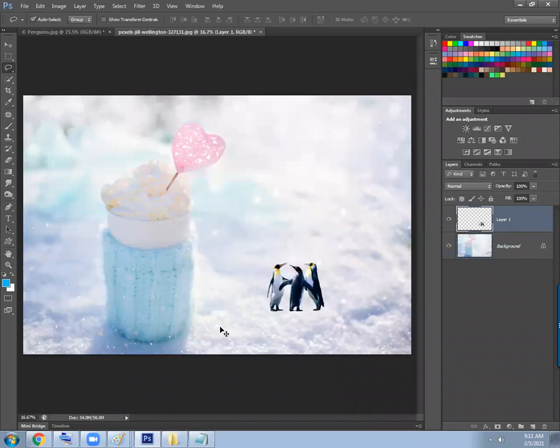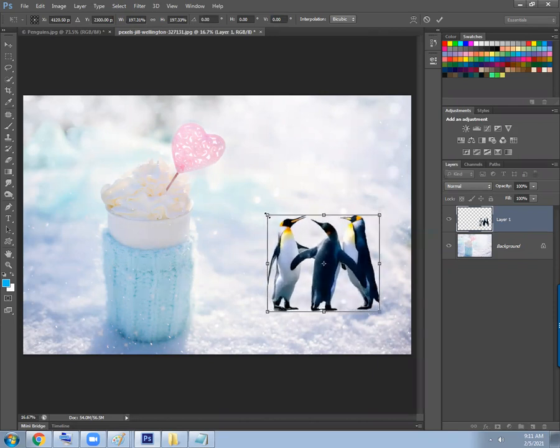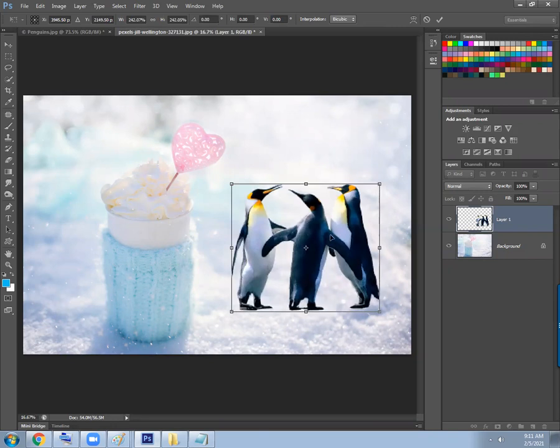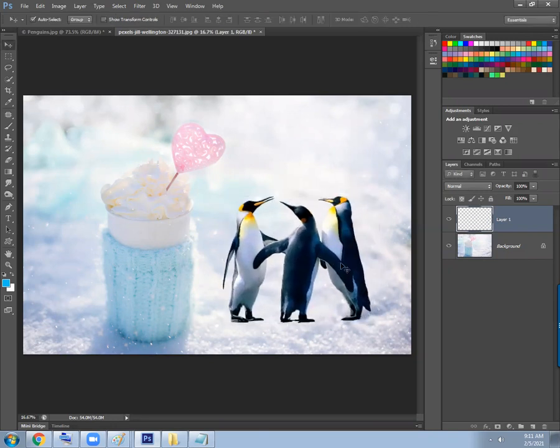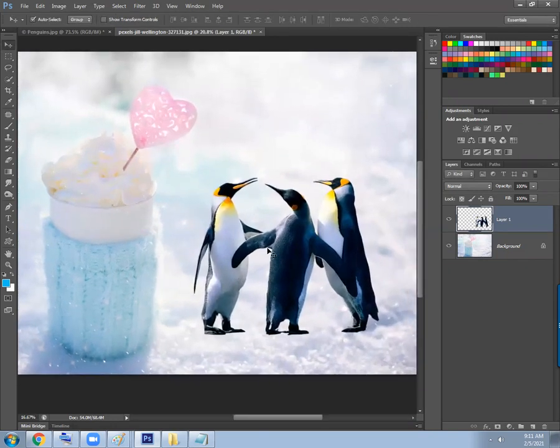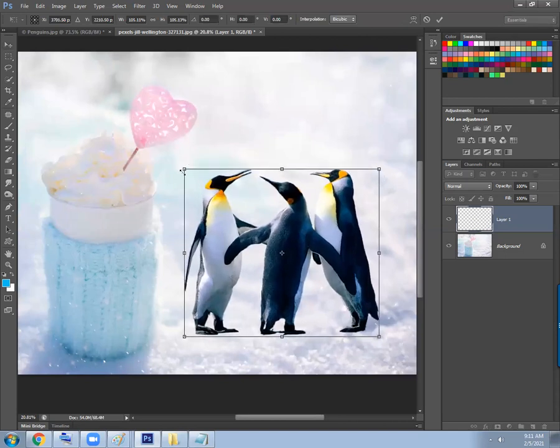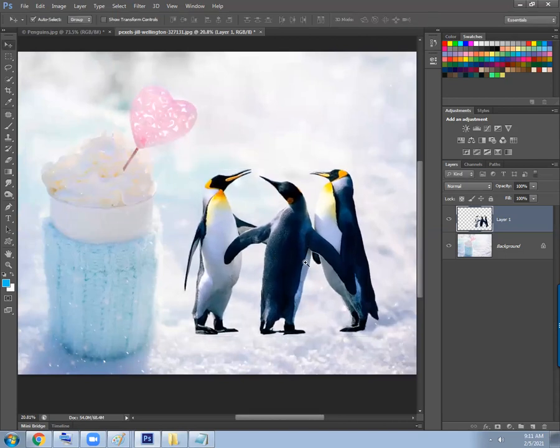Because this is a large image, penguins are a small image. So how to make it big? Press Control T, then hold Shift and make it big like this. Done. You can change the backgrounds. You can keep any background and just put them here. You can extract those penguins using selection tools and bring it here.